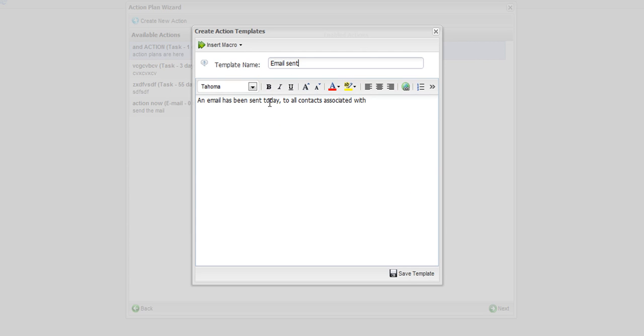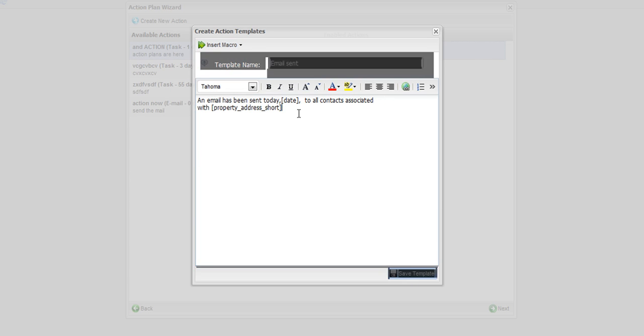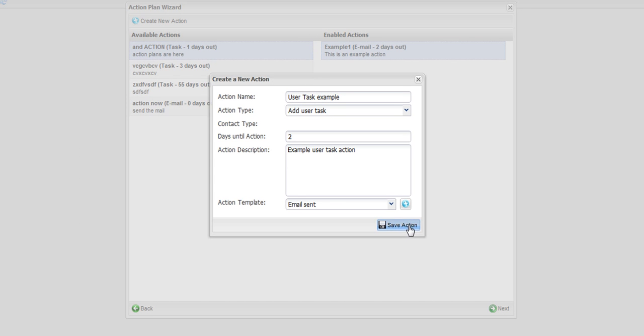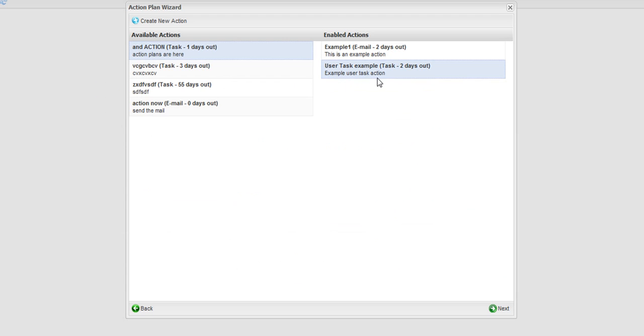So an email has been sent out today. We'll give the date. Why not? Use the macro. To all contacts associated with this property. And again, what's in these brackets will be filled in with the information pertaining to the property you apply this action plan to. So we're going to save the template, save the action. See, this is where the little description of the plans are right there.